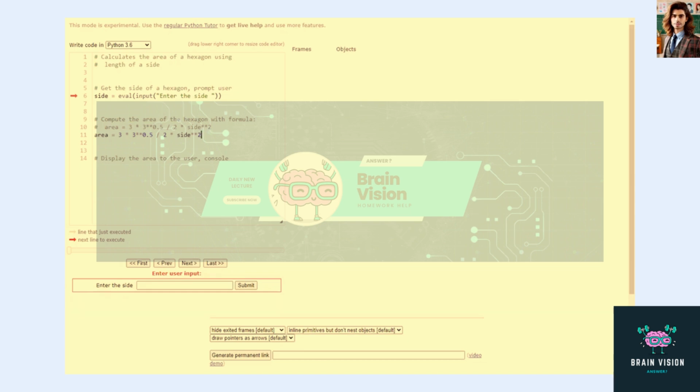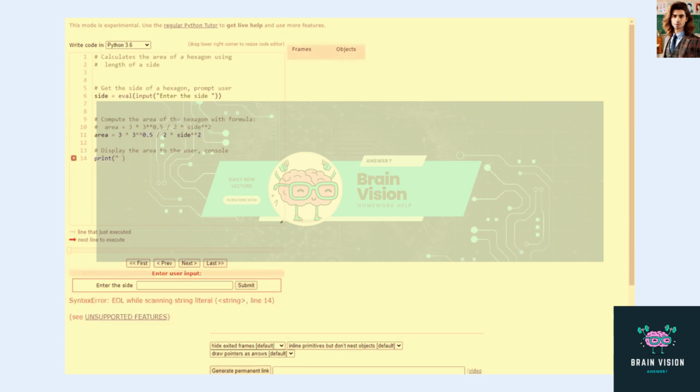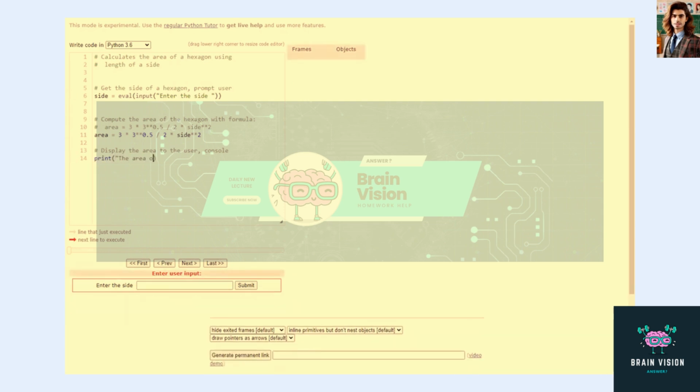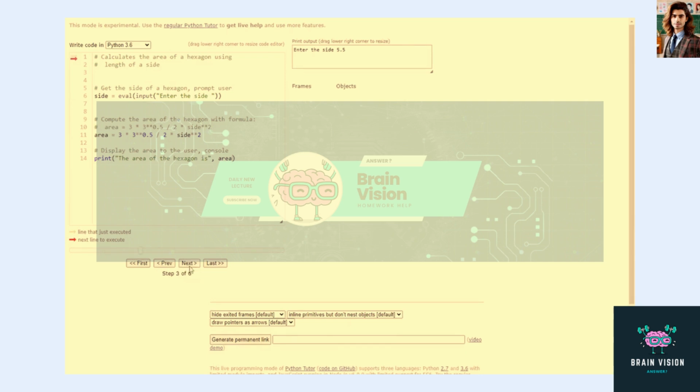That's our area formula, 3/2 times the square root of 3, times the side squared. Now we just need to display that to the user, so we can use our print statement to use the console. In the prompt, they say the area of the hexagon is, and this message will include the calculation that we did. Okay, let's match that prompt example. They did 5.5, so let's hope that we get a similar output.